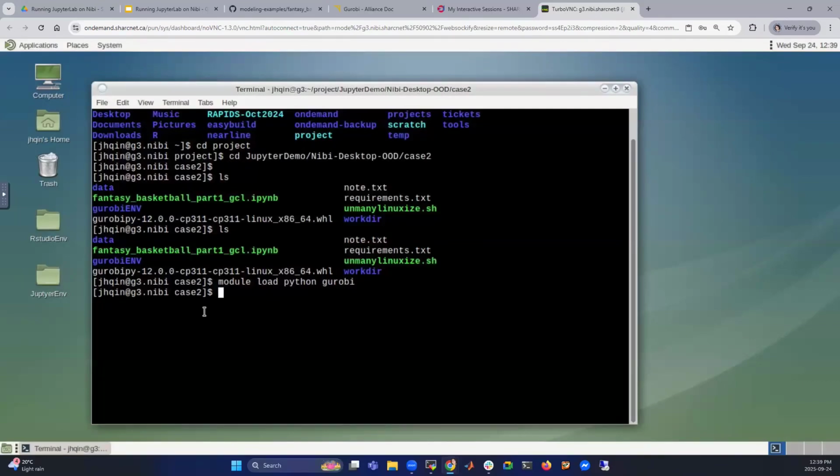Yeah, any system module required when you create your Python virtual environment, you need to load the system module first before you activate your virtual environment. If you load the module after activation of a virtual environment, the system path won't be set properly. So you have to load any system module, if needed, before you activate your Python virtual environment.